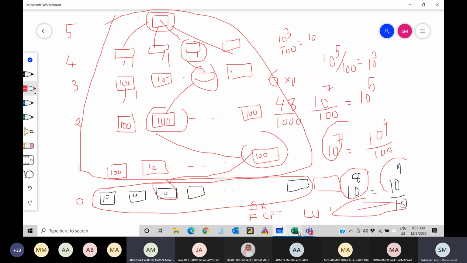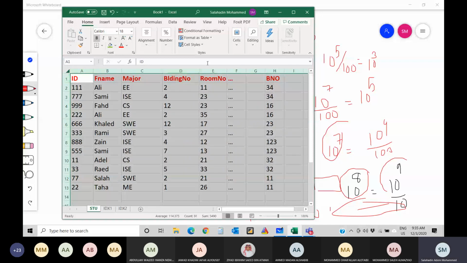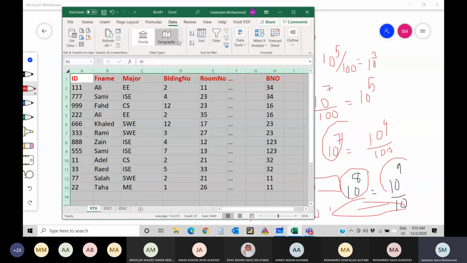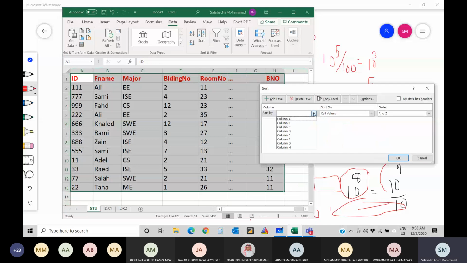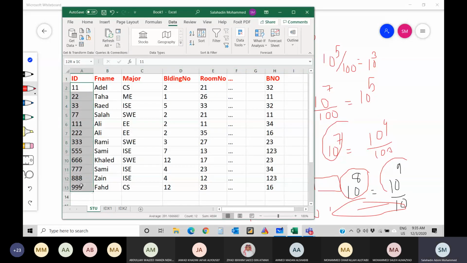Suppose this is what I did. They were not sorted here, right? What about if I sort them by ID? Now the file became sequential, it is not a heap anymore. Do you understand, guys? Now this became a sequential file. I converted it from heap to sequential because now the data blocks are sorted.